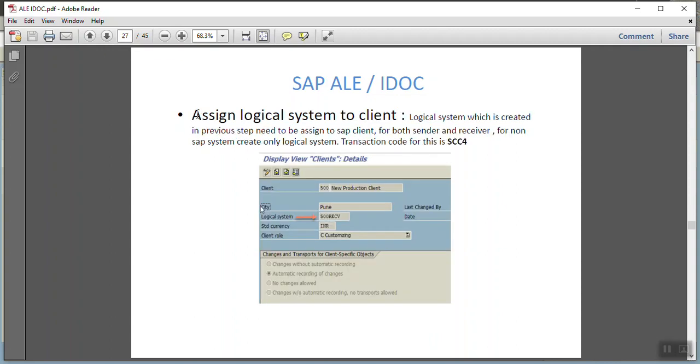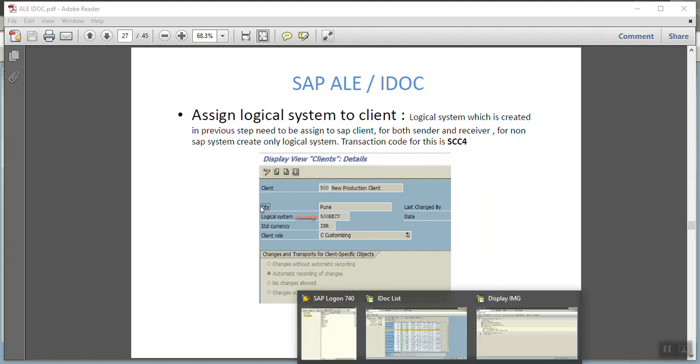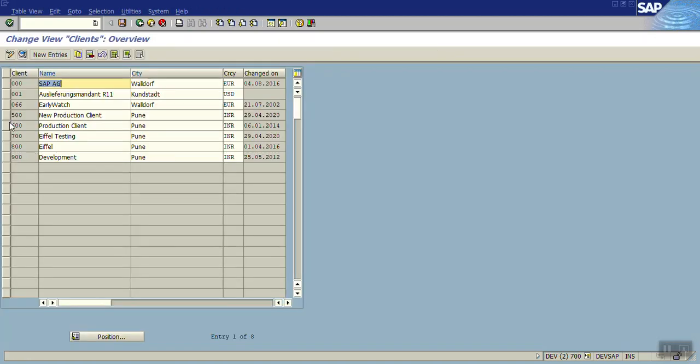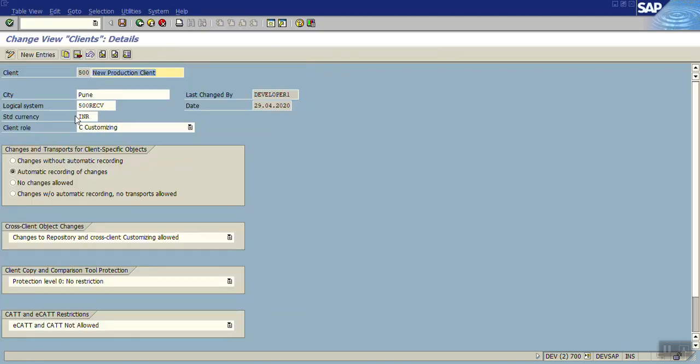The next step is assigning the logical system to the client. If you have multiple clients and you want to transfer data between two clients, then the logical system which you have created in the previous step is to be assigned to the respective client with the T code SCC4. If you go to T code SCC4, or in the SALE transaction itself, there is a step, assign logical system to client. Go inside, select your system, click on detail. Here you can see the logical system which we created in the previous step, to be assigned at the client level.